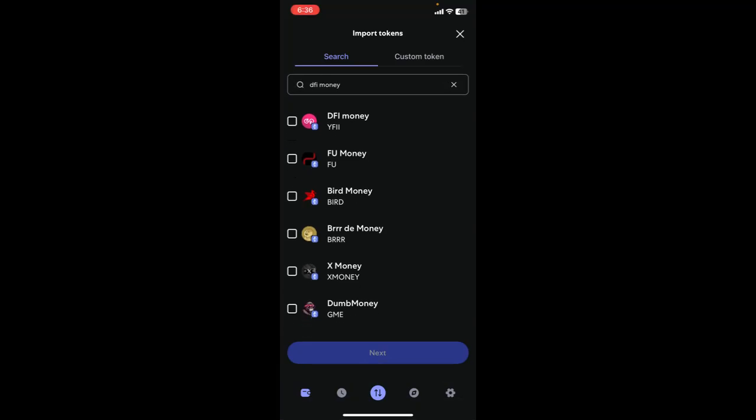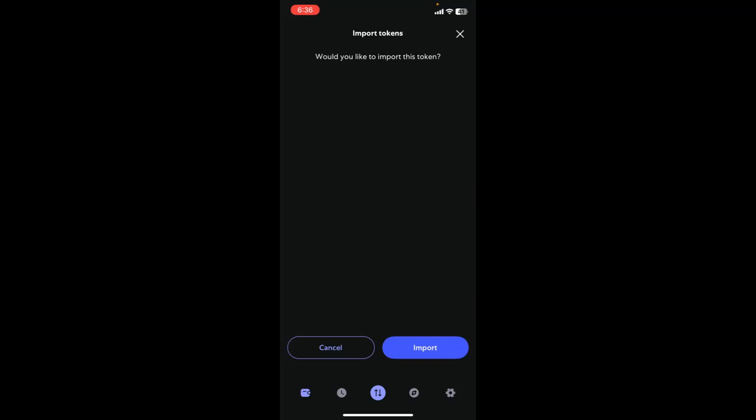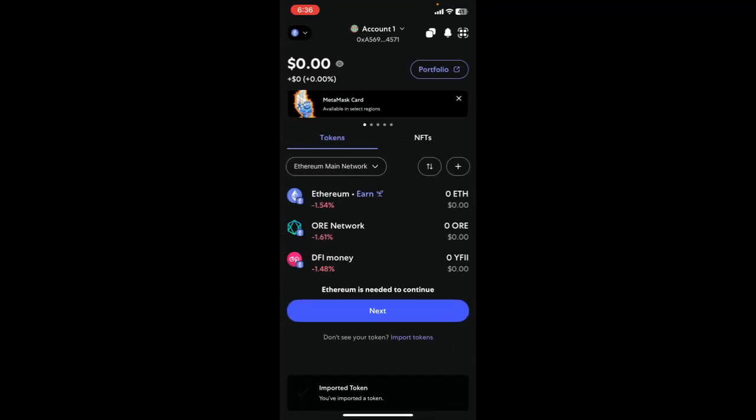You are looking to add DFI Money, right? Just tick the box and hit the next button. Click on import. As soon as you click on import, DFI Money will be added on the MetaMask application. And that's it, guys. That's how we add DFI Money on the MetaMask application.